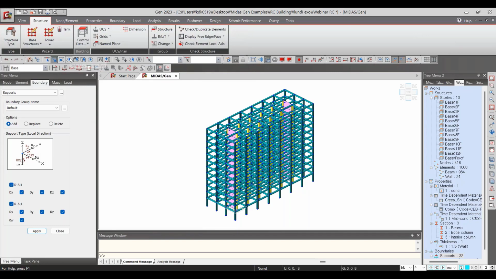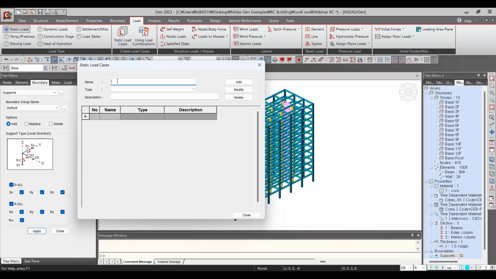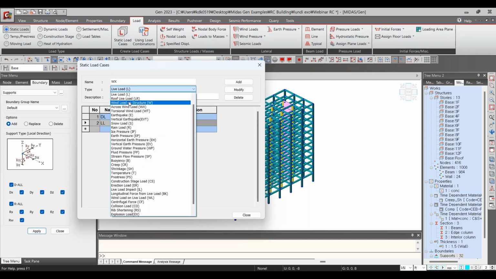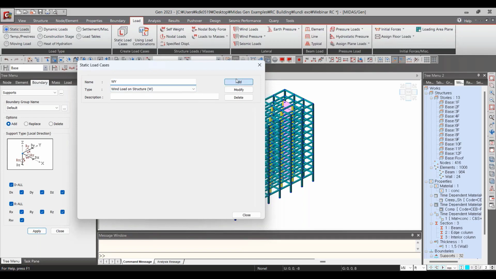So the other point is we can define the load, the application of the load. So we can go to load. We can first define the different cases we are going to use to apply the load. So we have the dead load. We have to select the type and then click on add. We have the live load, and then we select live load and then add. We have the wind load in X direction. We select wind on structure and add, and we have also the wind in Y direction. We click add.